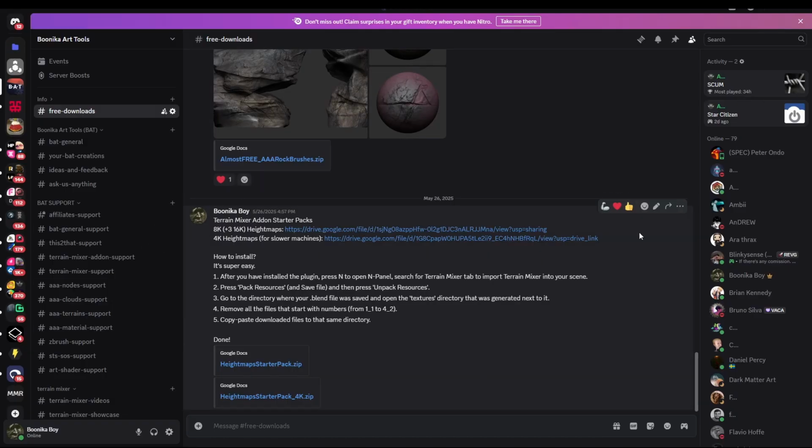Here are some explanations. Terrain Mixer add-on starter pack: 8K plus 3 16K height maps, 4K height maps. How to install? It's super easy. After you have installed the plugin, press N to open the N panel, search for the Terrain Mixer tab, to import Terrain Mixer into your scene. Okay, we have already done all that, right? We have unpacked the resources and all that.